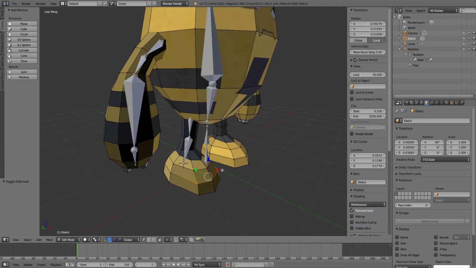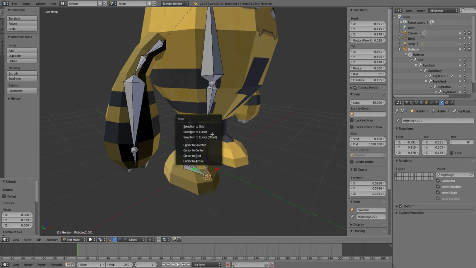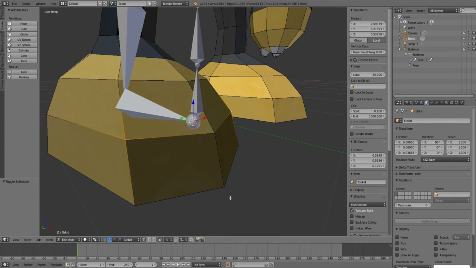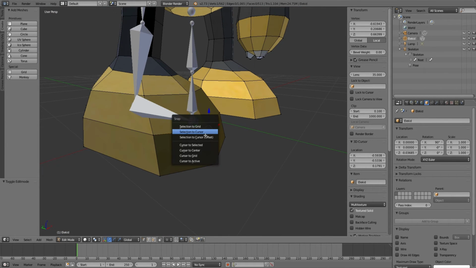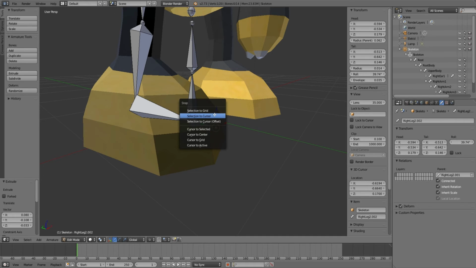And then Shift S, cursor to selected, and then two more bones, selection to cursor, and then just a toe joint. The reason I add toe joints is that in a walk cycle I can then cursor to selected, I can then get it to push off with its toes, which is nice. It looks a lot less artificial in that way.